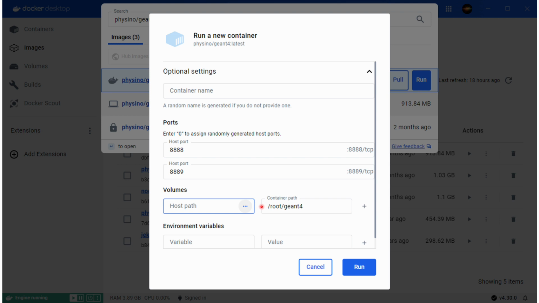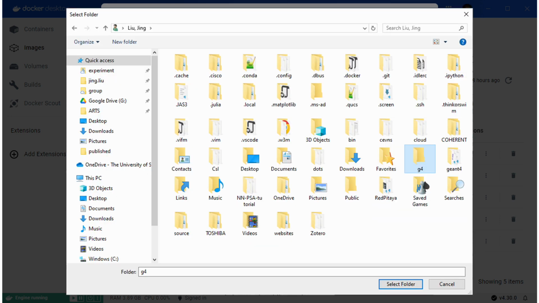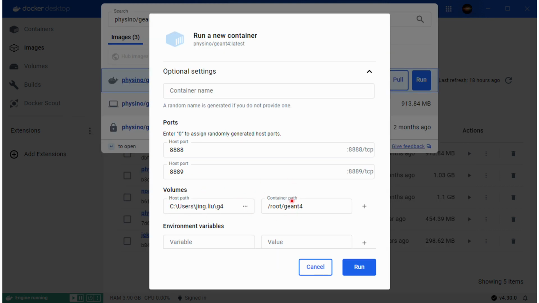Click the three dots to bring up a file browser to select a folder in your host operating system. As an example, I created a folder called G4 in my users folder and select it. If it looks good to you, click Run to create a container from the Physino Geant4 image with these port configurations and folder mappings between the host and the container.